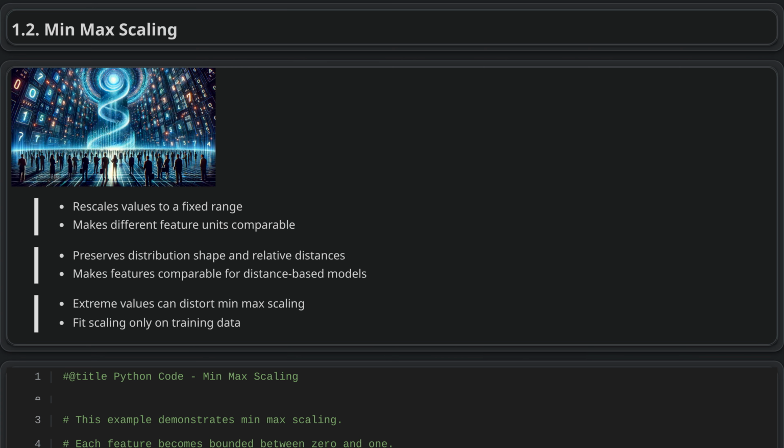Min-max scaling. Min-max scaling converts numerical features to a common range, usually from 0 to 1. The smallest value becomes 0, the largest becomes 1, and all other values are placed proportionally between them. This helps machine learning models compare features with different units, such as apartment size, income, and commute time, without giving extra importance to features that simply have larger numbers.